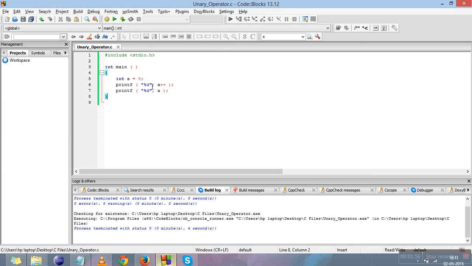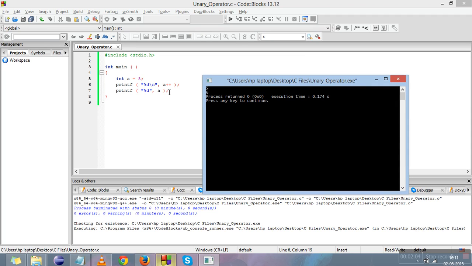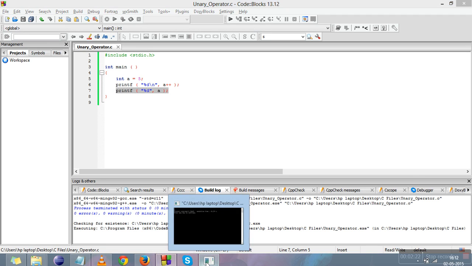I'll give you a clearer way. I'll just use \n for the next line. Yeah, this is 5 and then 6 in the next line. So the value is incremented after it assigns the value. The 5 is assigned here and 5 is printed by this line, but after that it is incremented by this plus plus, that is plus 1, and the 6 is printed in this line.